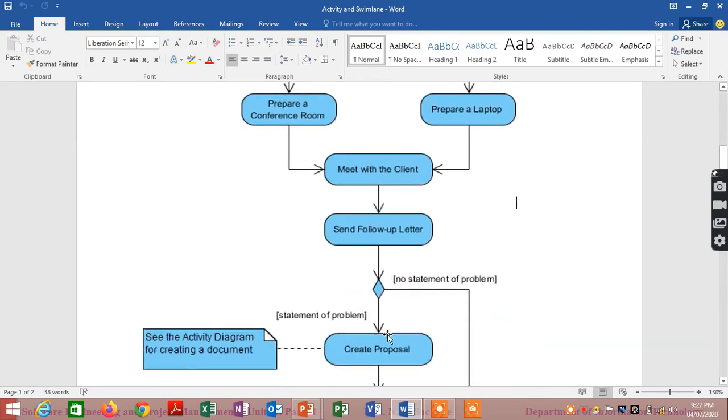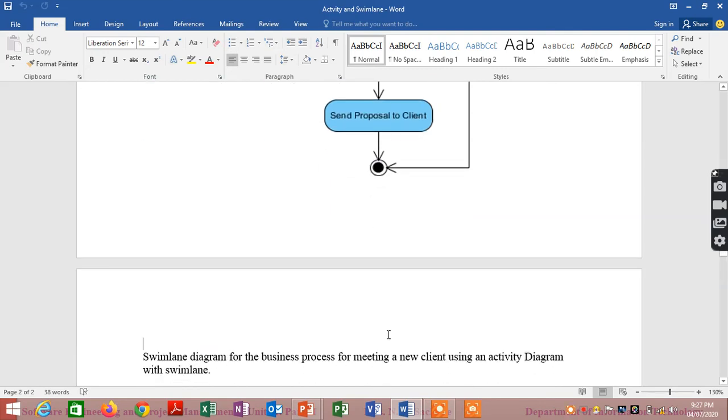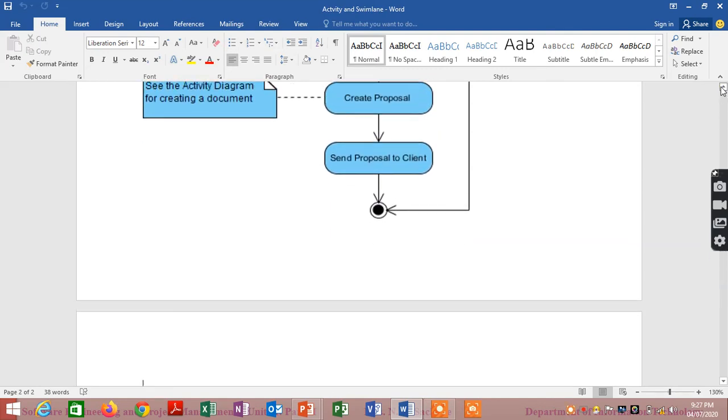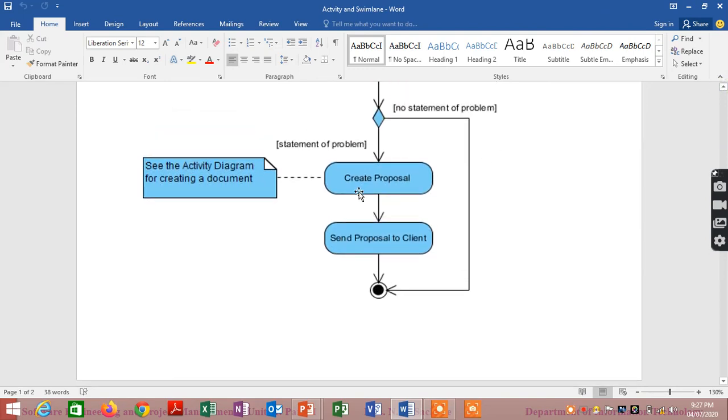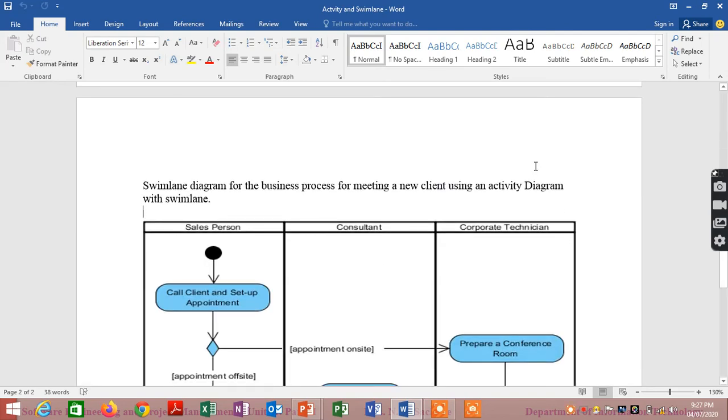Now, if it is decided that the statement of problem has to be fixed, then we have to create a proposal for that and send the proposal to the client. The other flow is, if there is no statement of problem, we come directly to the end state. This is the note which is added to the diagram. Now you see the flow of the tasks which we have to perform is listed and represented graphically. So this is the activity diagram, and now we are going to see the swim lane diagram.